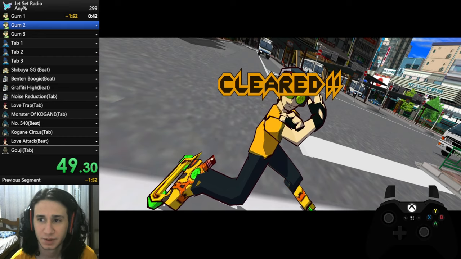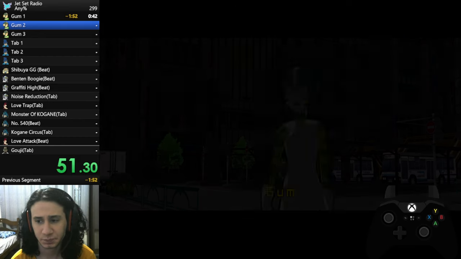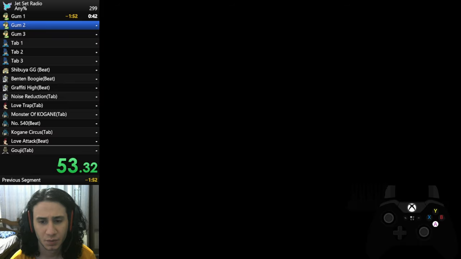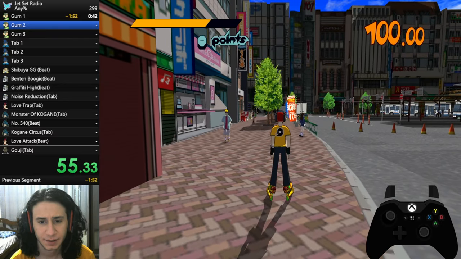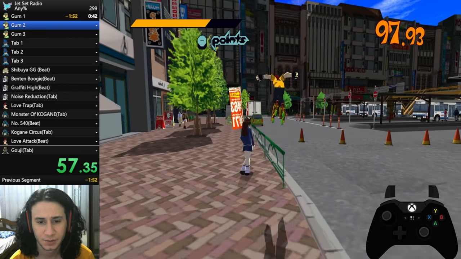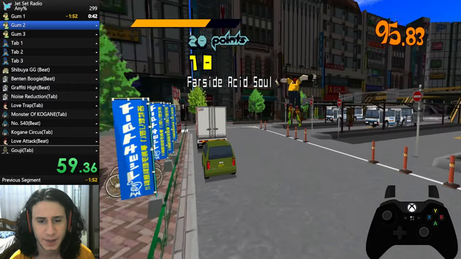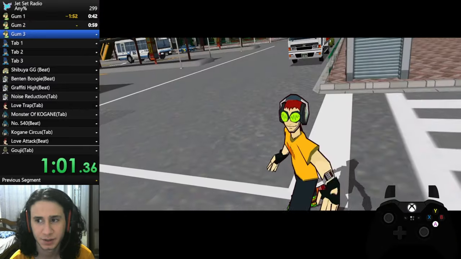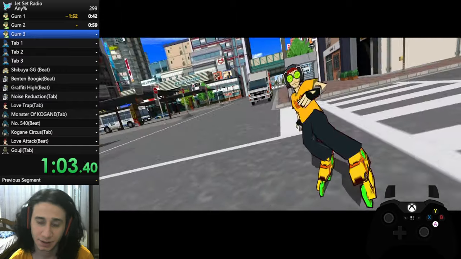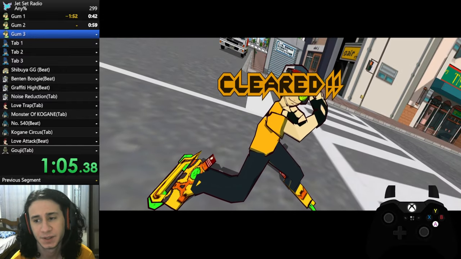Now let's go to gun 2. You dash a bit, you slow down, you jump here. When you're past the second orange flag, you just jump to the right. And there we go. There goes gun 2.